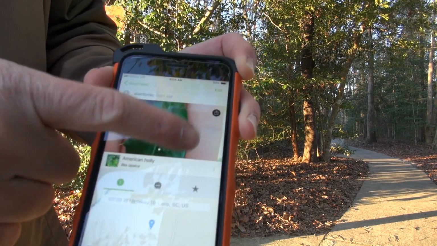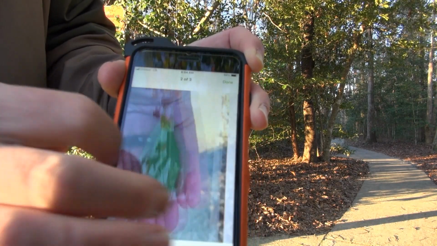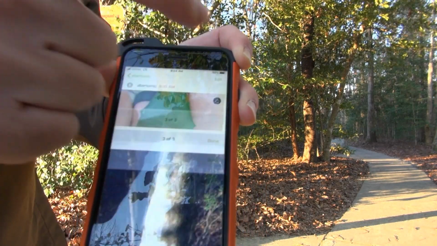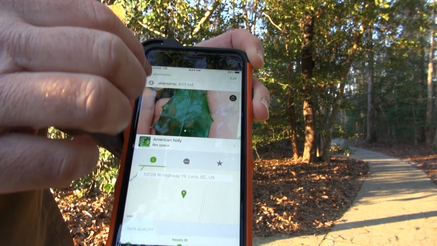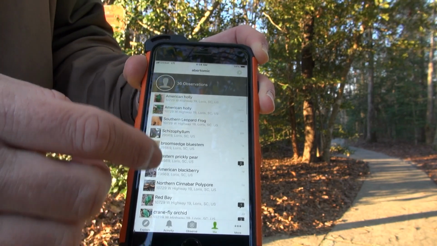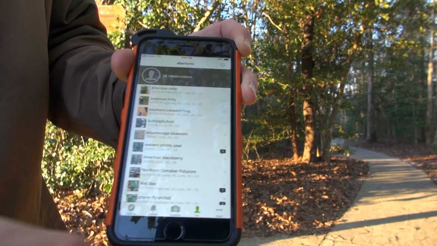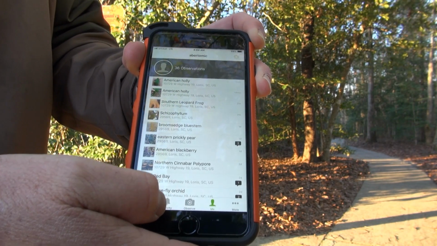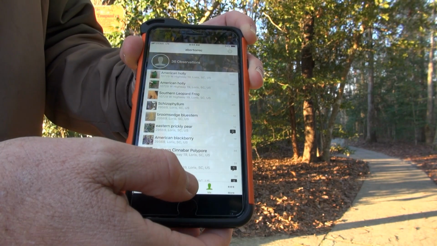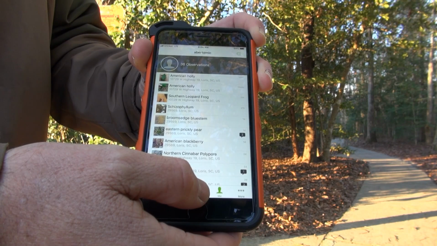So I'm going to go here, touch on the American holly that I just found. It gives me the information. It shows me my pictures that I found. I can scroll through them. So that's exactly what I just found. So what will happen is this will go out for a period of time, and it will go out on the web, and it will either be confirmed or it will not be confirmed by other people in the crowd, which is on the cloud of data out there on this particular website.